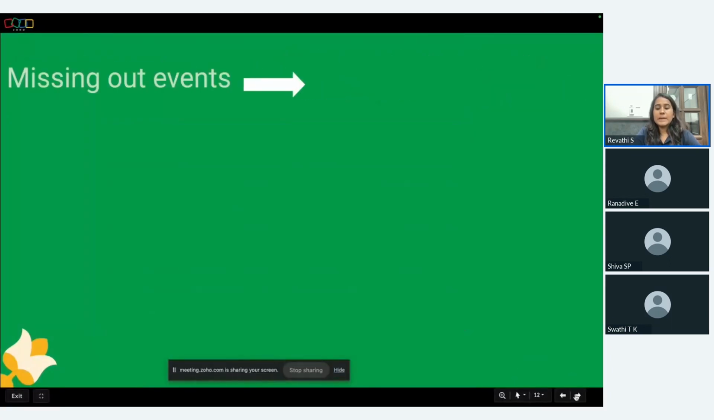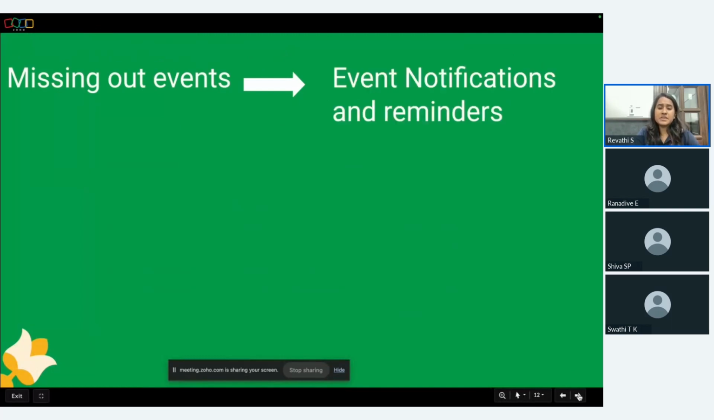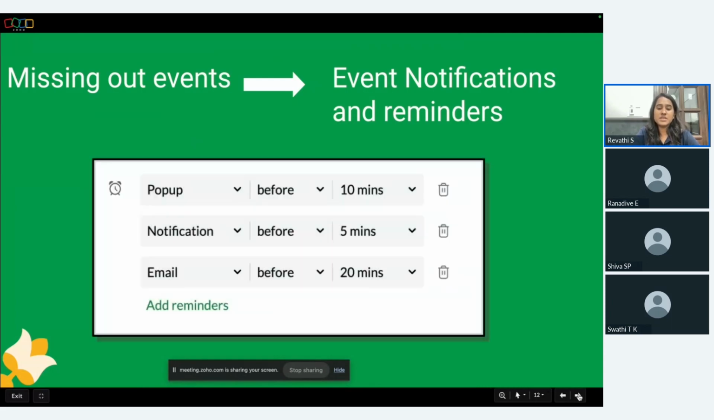The next one would be missing out events. Now we have created the event, and there is a high possibility many of us might miss these email invites. We might filter those event invites into a separate folder, or we may suddenly just forget to check our emails itself. In those cases, these event notifications and reminders come in handy.